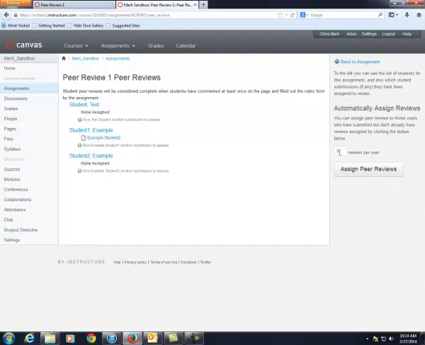I can also do this automatically. I can go over here and click on the number of reviews I want each user to have. I could put 1, or since we have a small class, we're just doing 1 here, but I could do 2 or 3 or whatever. Then I can click on this button to assign peer reviews, and it will assign one review to each user.